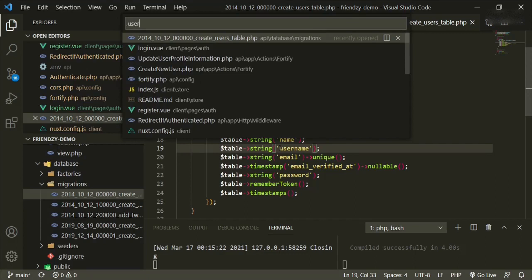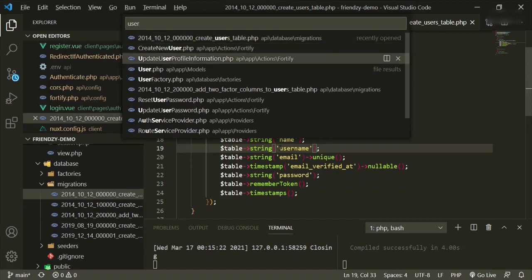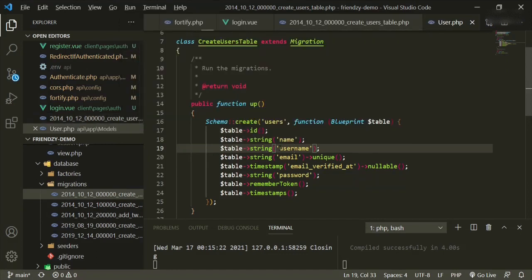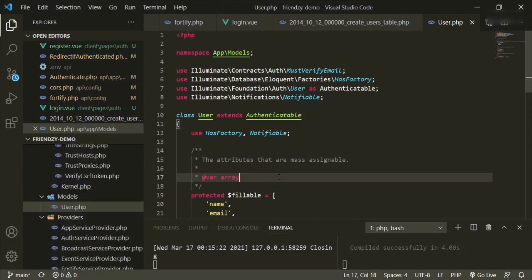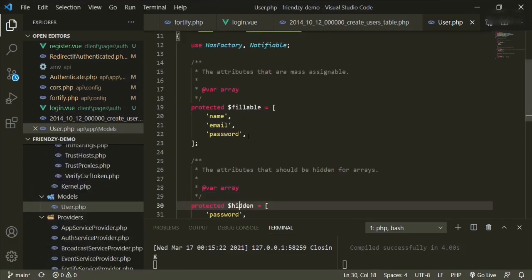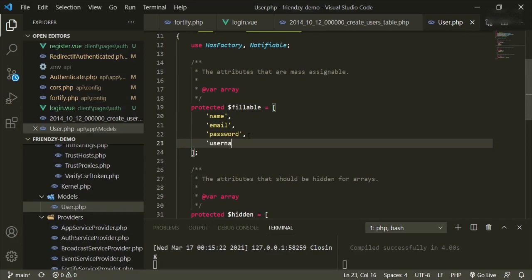So user model, and we'll come down here and we'll add it to our fillables. So username, comma. So let's stop the server, Control C, and then we'll just run PHP artisan migrate:fresh, and that'll drop the tables and reseed it.